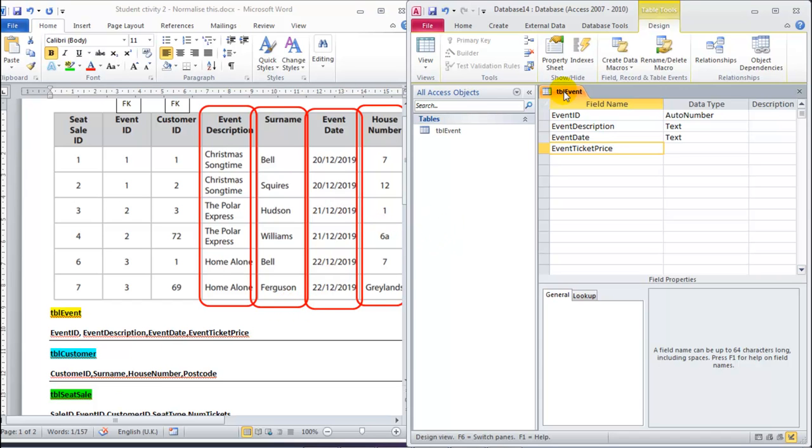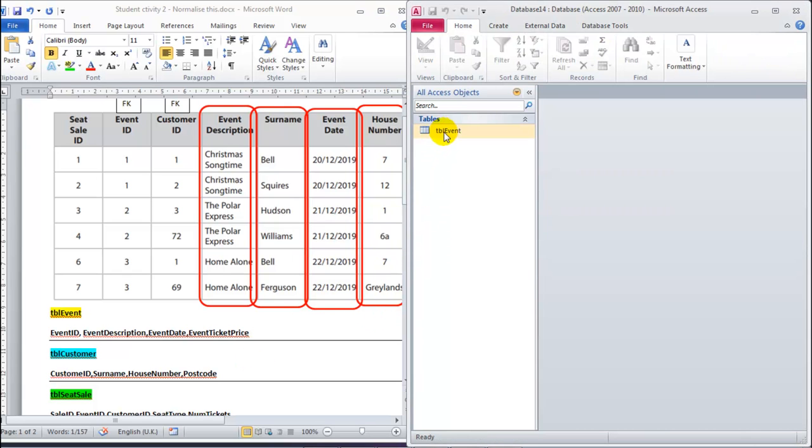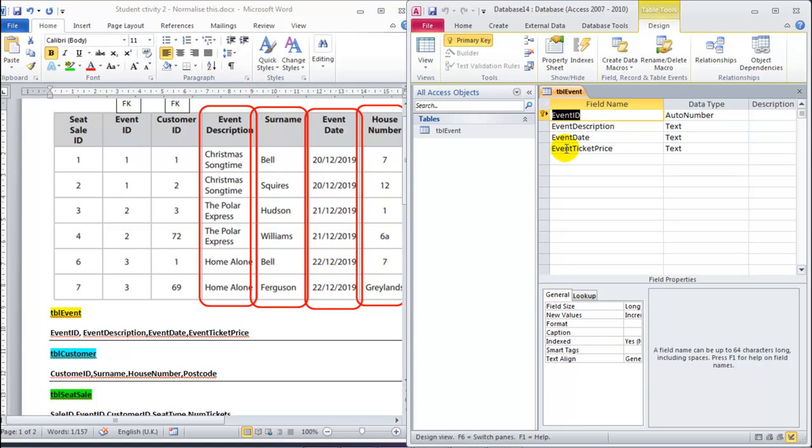Then we have event description, event date, event ticket price. We close this. Let's add the primary key, which is this one, and we close it. We say yes, we want to save it. TBL event, naming conventions correct. We open it in design view. The naming conventions are correct as well. It is automatically added as auto number for the time being. Let's deal with the data types later.